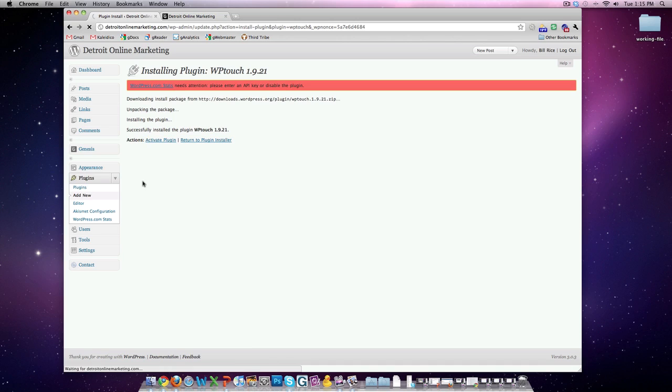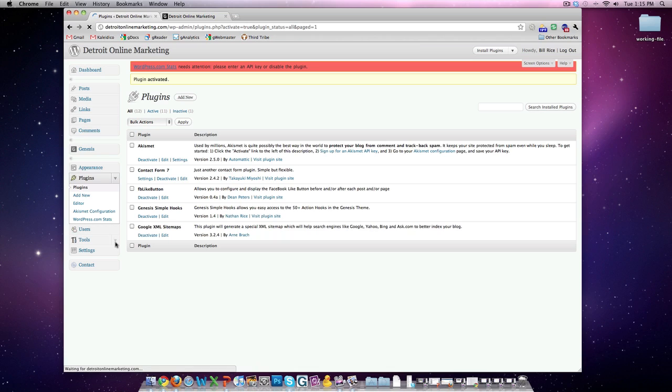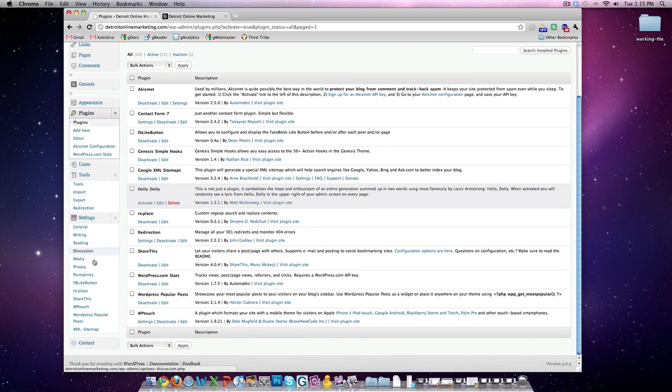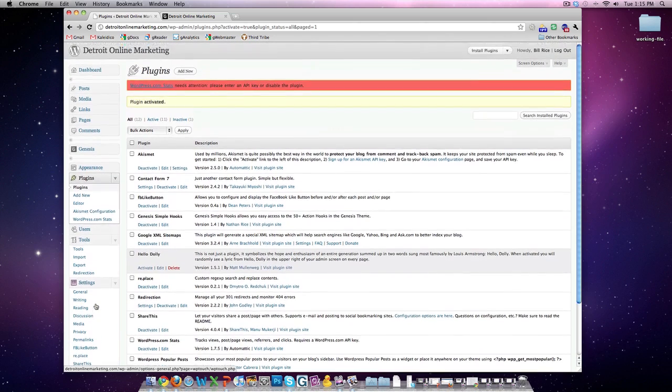Now I've activated all those, and you can see having activated them, there's a variety of different places that these things show up. Usually in plugins, you can see there's WordPress stats. They may be under tools. There's the redirection one. A lot of them fall underneath settings. There's the Facebook button, replace, share this, WordPress touch, popular. So all those sorts of things. And we can get into more on how to use them, but that's how you install them.